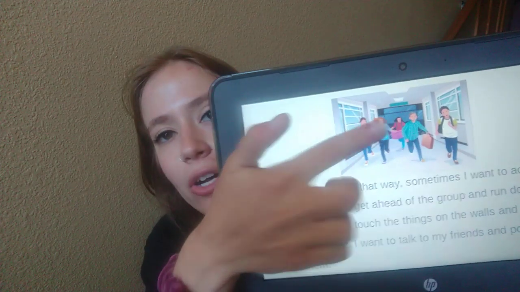When I feel excited that way, sometimes I want to act on my feelings. I want to get ahead of the group and run down the hall. I want to touch things on the wall and talk to all the people I see. I want to talk to my friends and point things out to them. So here's a bunch of kids running down the hallway because they're so excited.